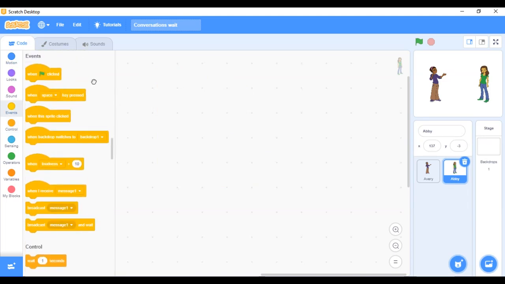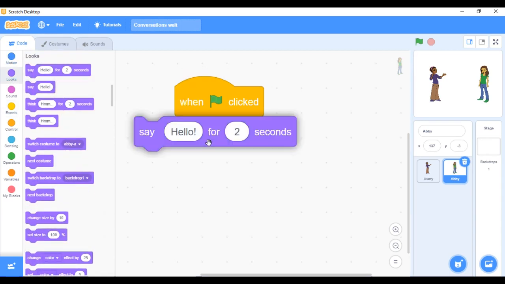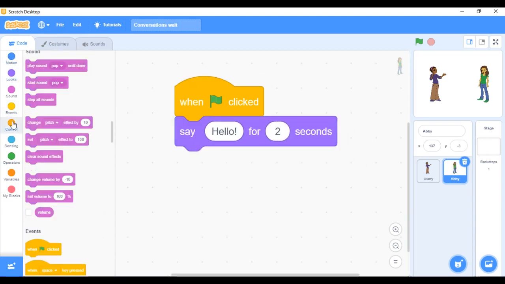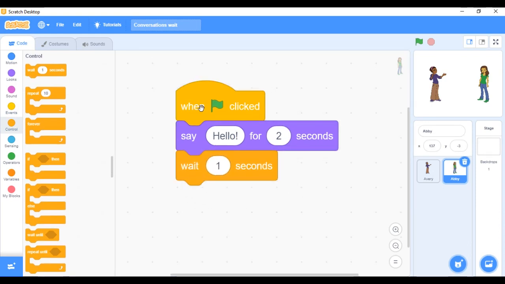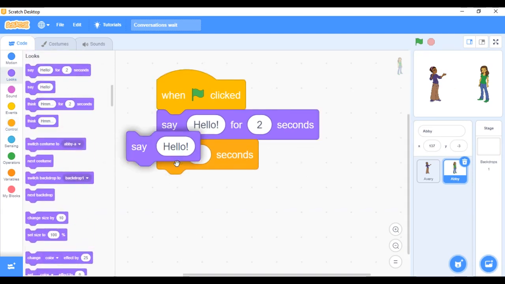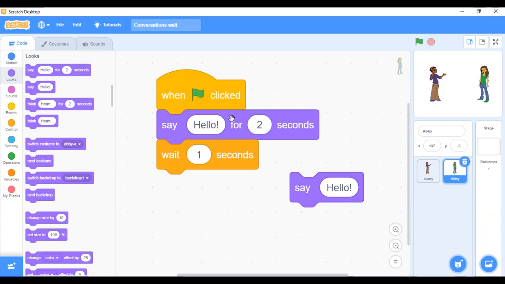Sorry, I just deleted my code. So I was saying hello, and then I wait for 1 second. So why am I waiting? I'm waiting because I want the other person to say hello back. And I used the say hello for 2 seconds block instead of just say hello.